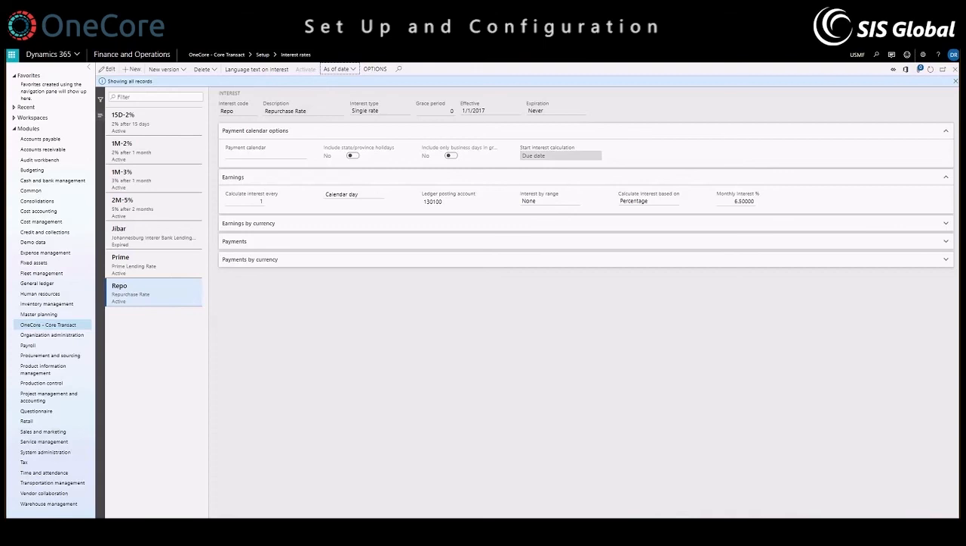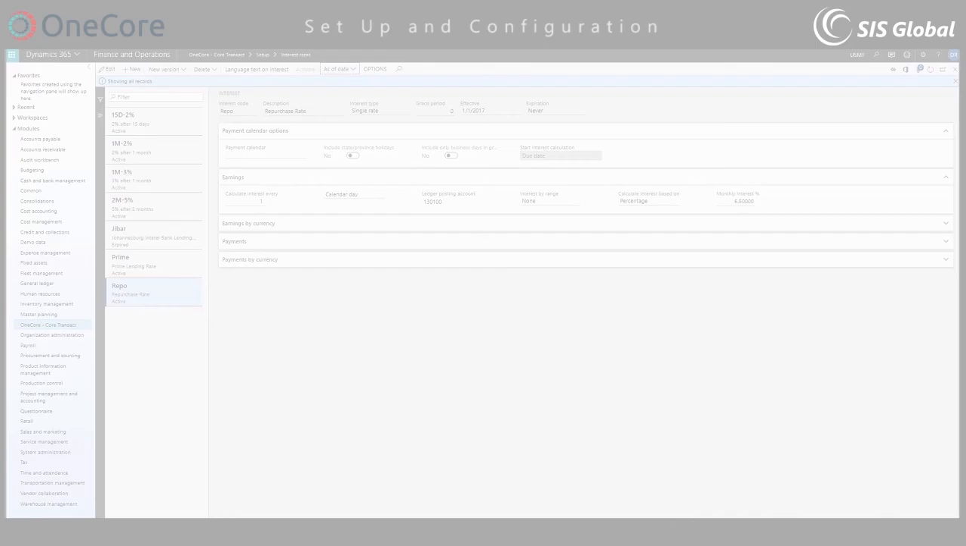Right, so in conclusion, I've covered the base configuration required for one to commence with financial product creation and contract creation.